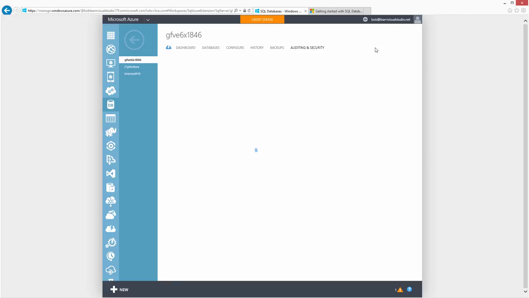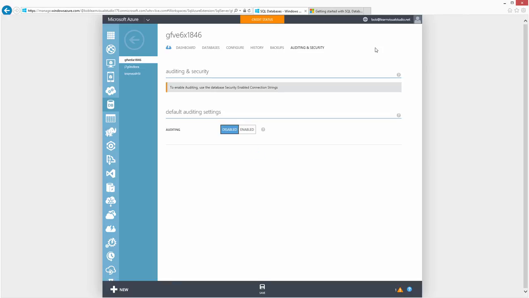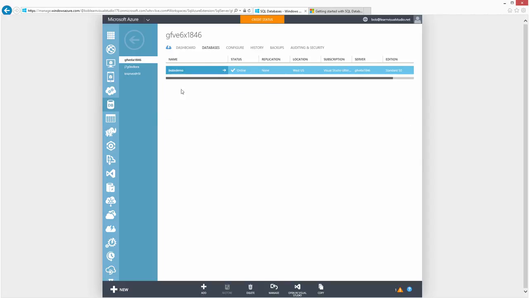And then finally, if we want to turn on auditing, you can, depending on the level that we've chosen. I think I'm in standard level right now for this server, so I have the option. If I was on the basic, I would not have that option. There's also something called auditing, and you have to use security enabled connection strings. You can create security enabled connection strings, I believe, on the database itself. I don't recall exactly where you do that, but that's not really necessary for this demo.